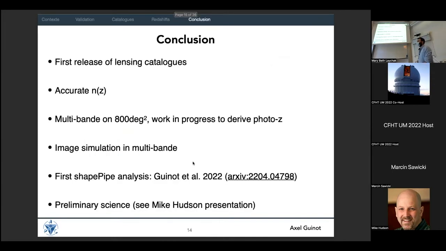So in conclusion, we have our first release that is done. We have an accurate N of Z that goes with it. Hopefully, pretty soon we're going to have multiband and photo-Z. So there is some work in progress already to try to get the photometric redshift for these 800 square degrees, which is also increasing through time. So we are already getting some very interesting results on this. And we hope that soon we're going to move from this approximate N of Z to a realistic redshift distribution.